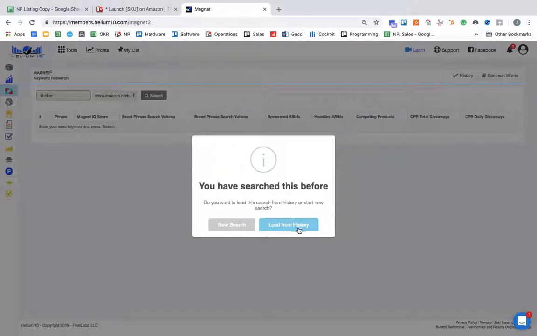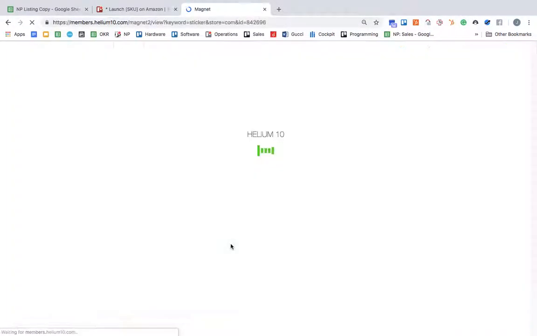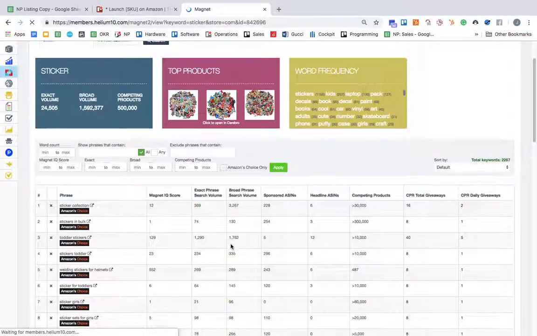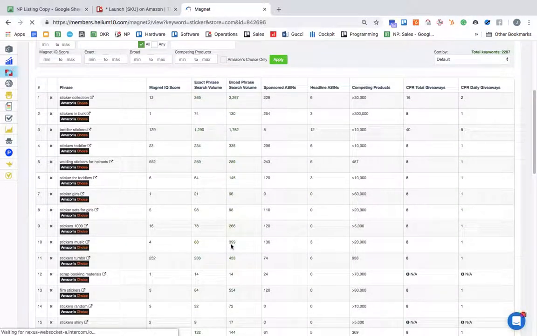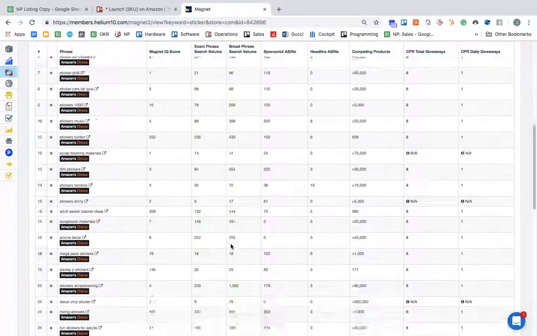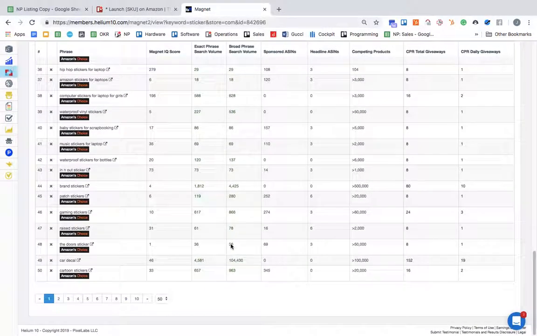yeah, it has 'you searched for that before.' If I enter sticker here, it would also give me a list of parallel keywords related to the main one. So you see, I have sticker collection, sticker in bulk, toddler stickers, stickers toddler, wedding stickers for helmets, etc., etc. Right? So it gives you a very comprehensive list. This one seems to be about 2,500 keywords.